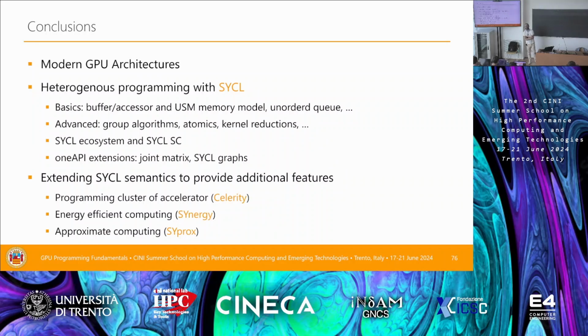So I also have a question. May I ask, is there any performance comparison between SYCL and OpenCL and CUDA?